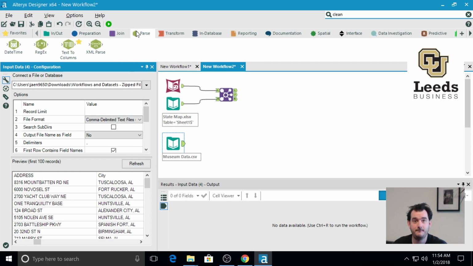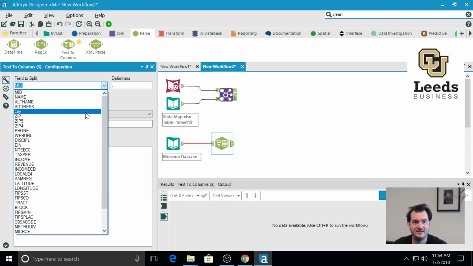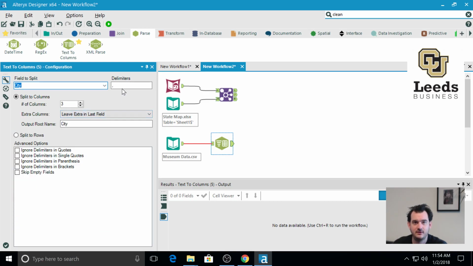Within our parse menu, we have text to columns. Looks like it's also in favorites. Just going to drag this down. And what I'm going to do is select that the field that I'm splitting is city. The delimiter is a comma, meaning the thing that we're breaking it apart on is a comma.